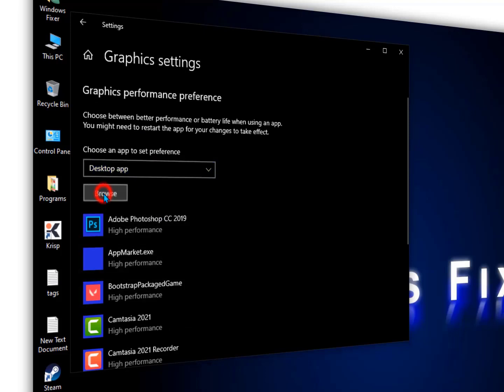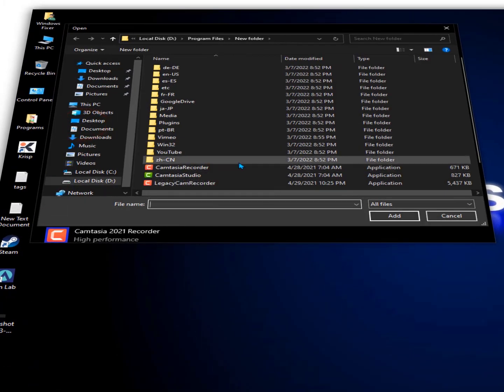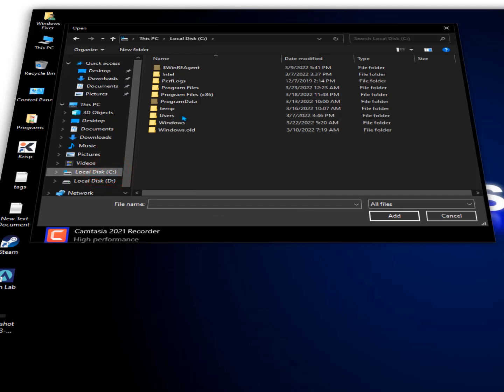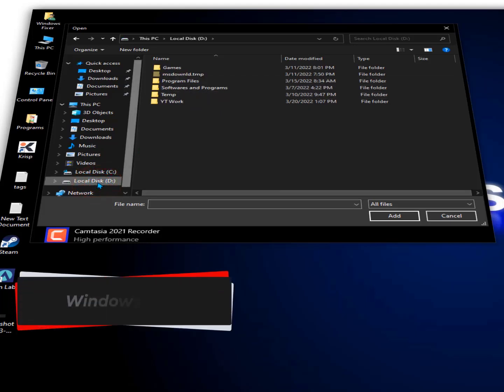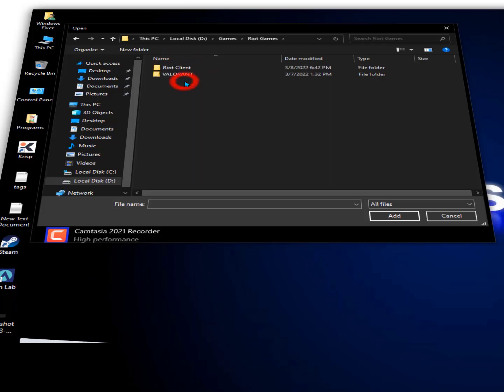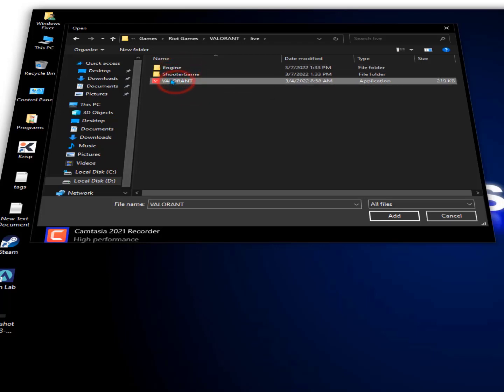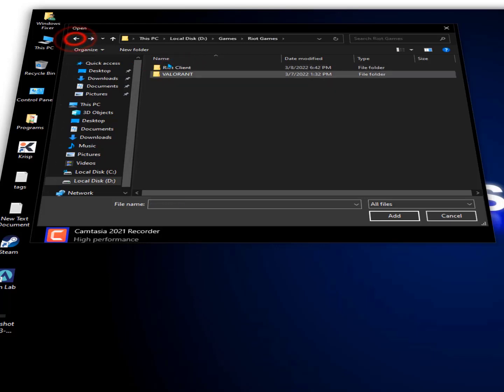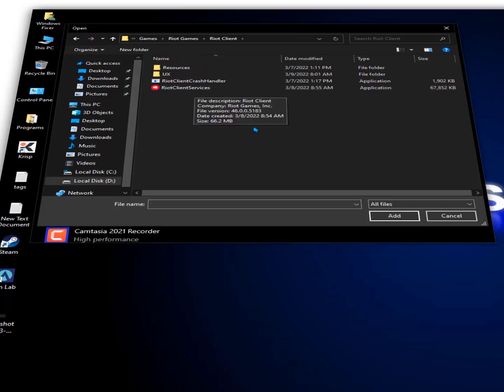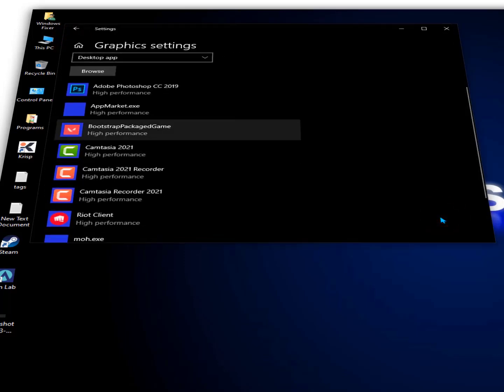Click on Browse. Mostly the default location of Valorant Riot Games is the C drive, but unfortunately I have installed it in the D drive. So going into the D drive, then Games, Riot Games. Now here is the Valorant folder. Simply click on Valorant live and here is the Valorant file. Just add it, and the Riot client service, both will be added and look like this.